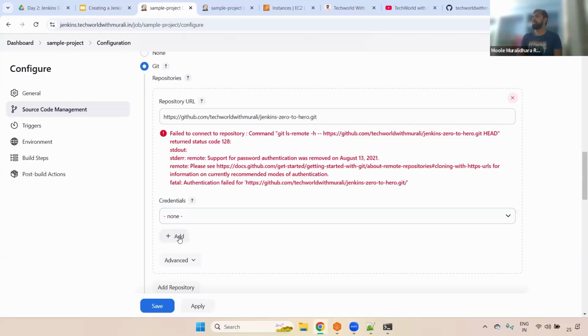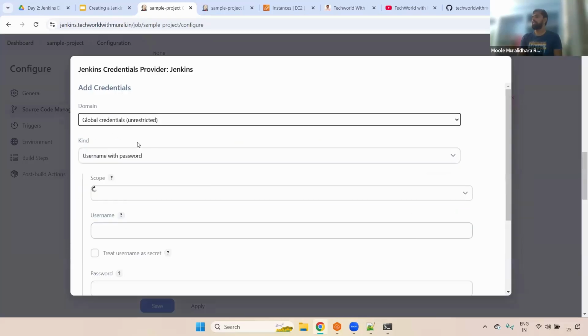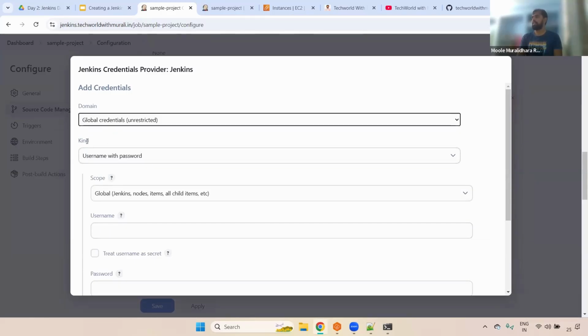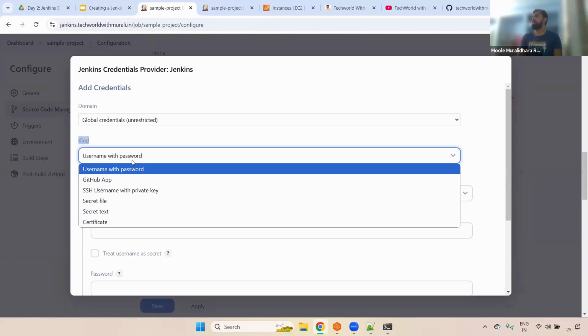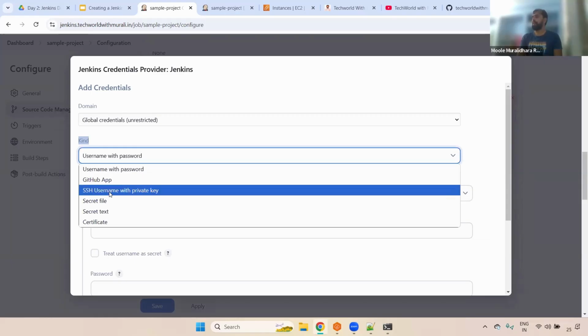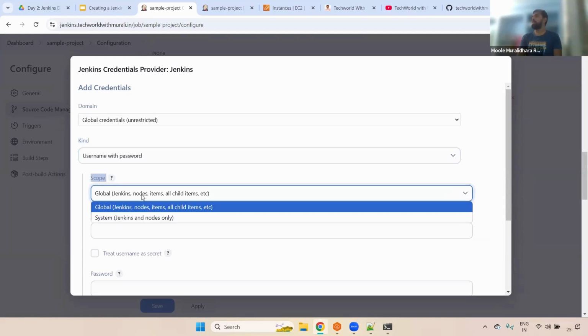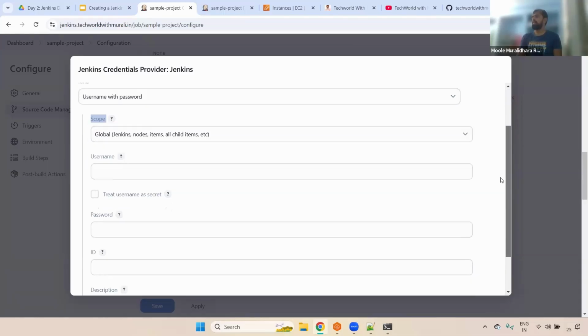How do we do that? For that one, now you can click add, and here it is asking for Jenkins, click this Jenkins. Here it is asking whether you want to set up the global credentials, yes. And then kind is whether you want to set up username with password or GitHub app, SSH username with private key, whatever. But in our case, GitHub is username with password, select this one. And then scope is whether it is global level or system level. Always recommended to select the global level only. Select this one.